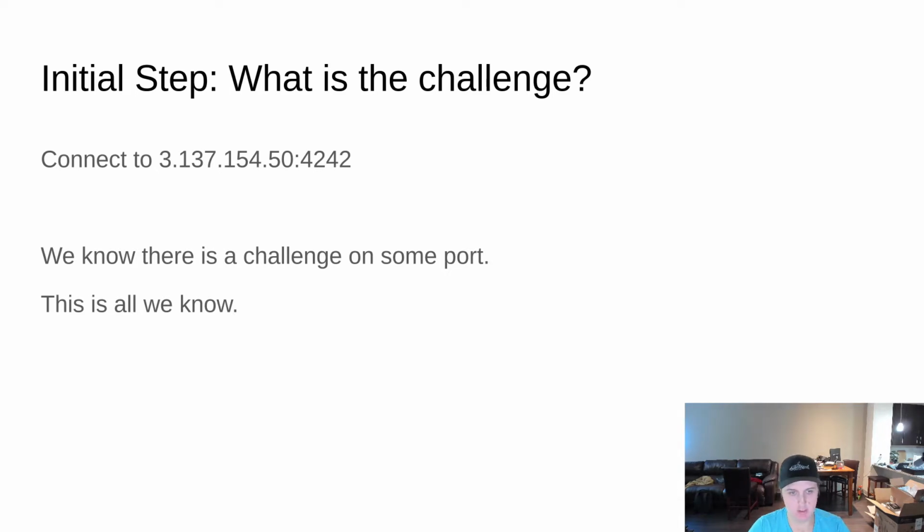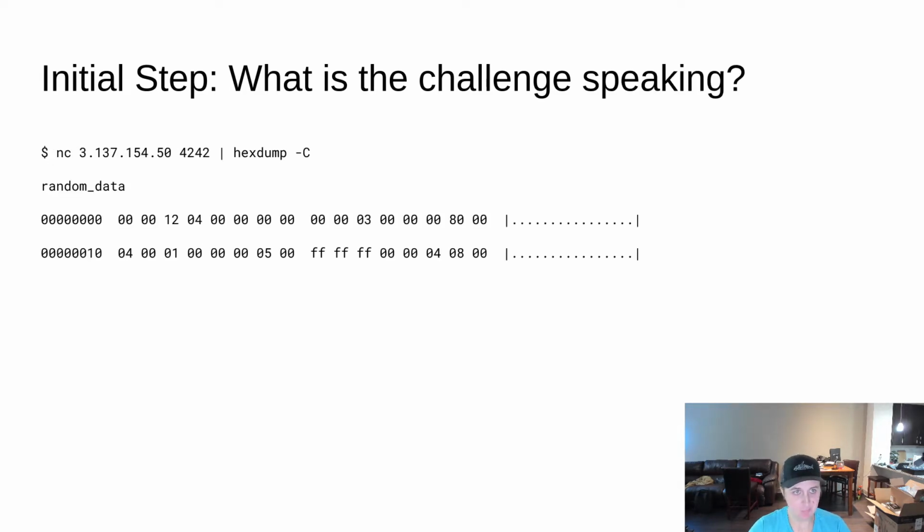But of course, the most important thing to do when getting a challenge like this is to first start by connecting to that port. The goal is to figure out what the challenge is speaking. So we can see here from this example that when we netcat into the service and pipe it through hex dump, because, spoiler alert, I know that the response is going to be binary, but if you didn't know that, you would get back random characters.